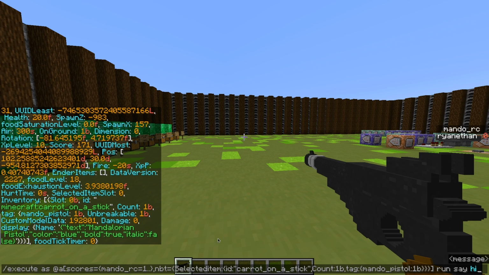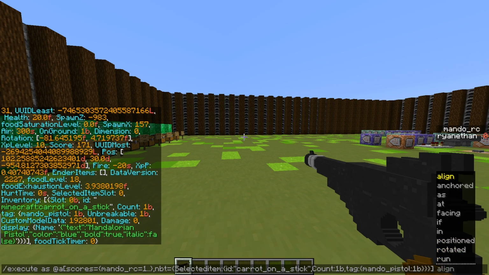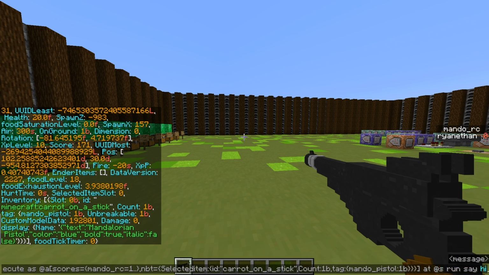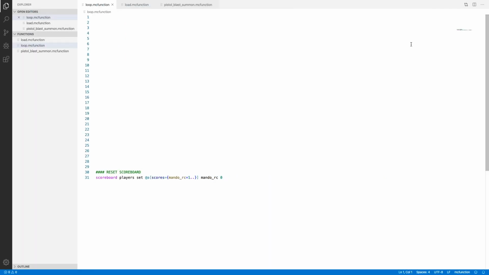So scores, oh, well, that's because the score has to be at least 1. So what I want to do is actually change this. So I'll just finish the command at s run say hi. So now I'll just put this in here, but instead of having the say hi here, I want the say command to run from pistol blast. So I'm just going to go run function, and then Mando pack colon pistol blast summon.